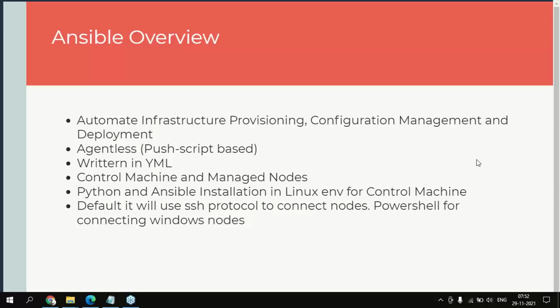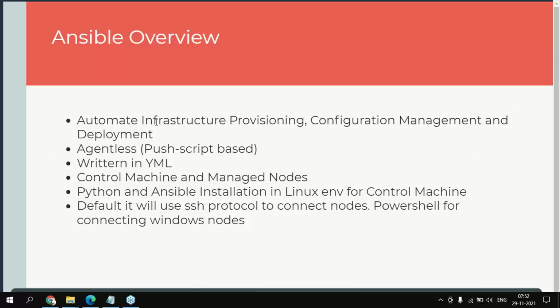Maybe yeah. This also looks like Terraform and ARM templates only. It's nothing different. But apart from that, it is doing the configuration management, deployment, everything it will do.